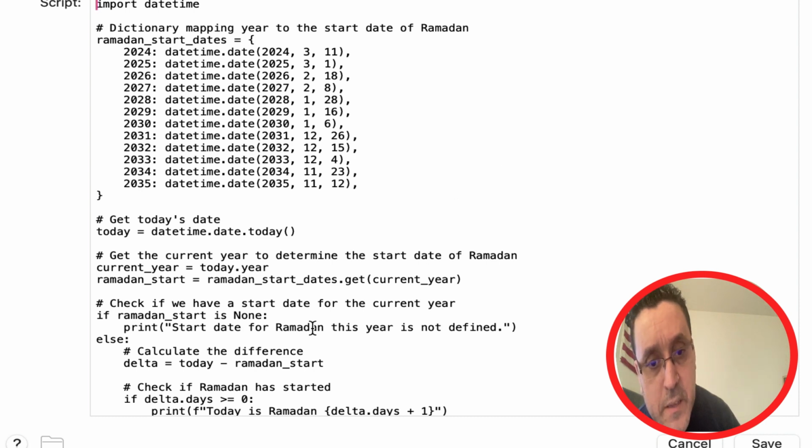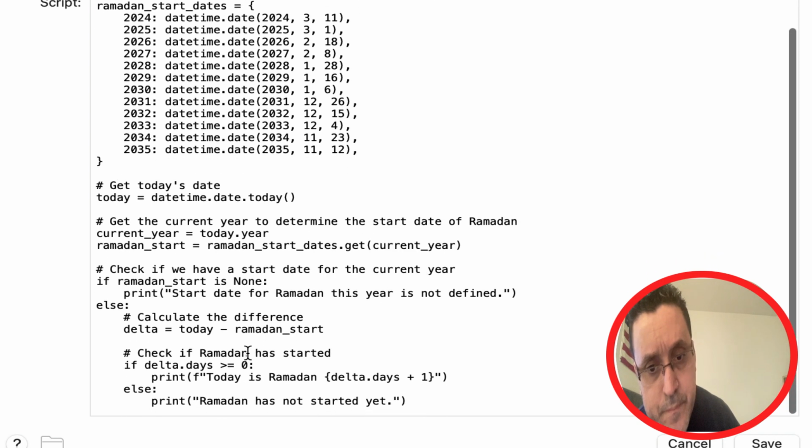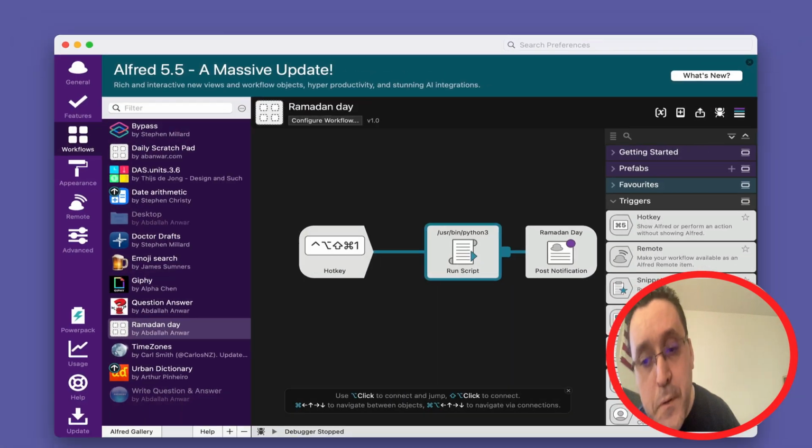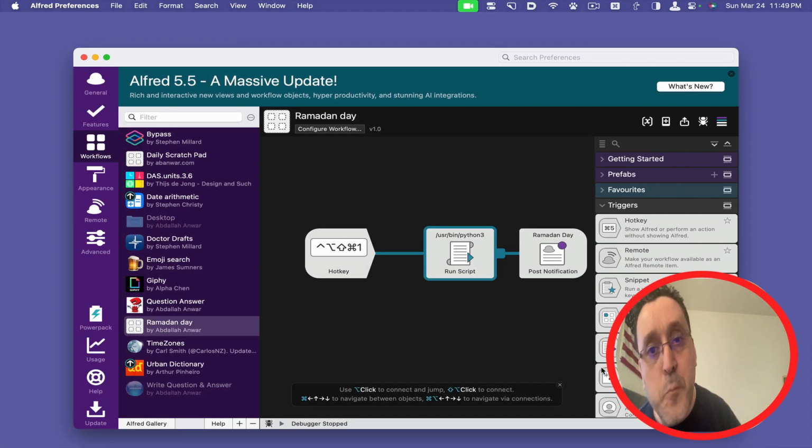So, and then we check the date for the current year, and then print the start date, and that's it. And if it's not Ramadan, it's an if else statement that prints Ramadan has not started yet. And that is the little script I built to show you what day of Ramadan it is today.